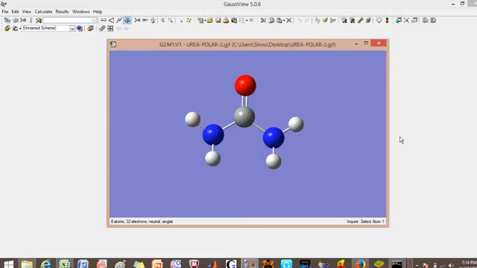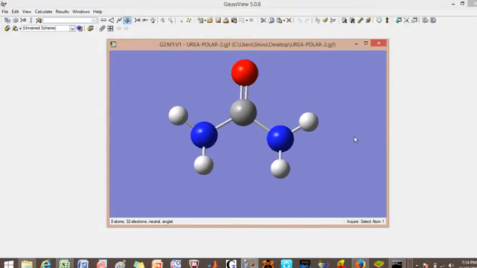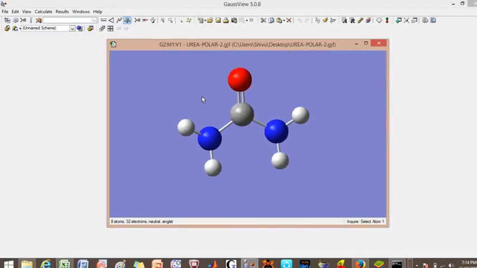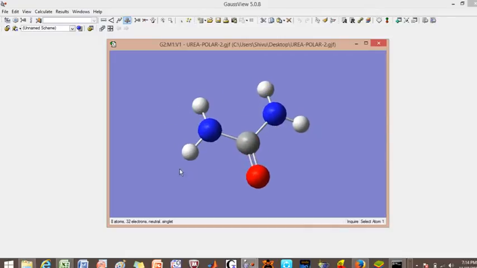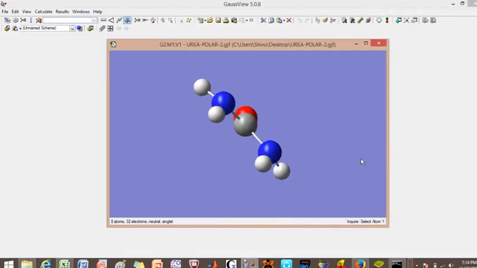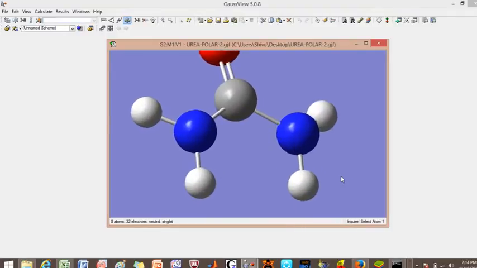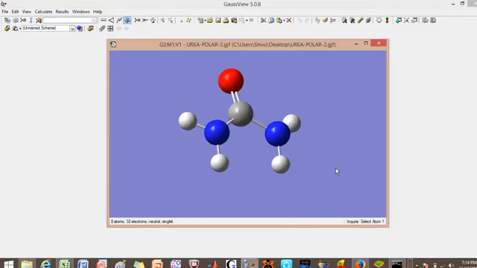Today I am going to show you how to compute nonlinear optical properties using Gaussian software. I am using Gaussian software to build the molecule. I had already built a urea molecule. I am taking it as an example, and it has good nonlinear optical properties. It possesses second harmonic generation as well. Okay, let us compute nonlinear optical properties for this molecule.